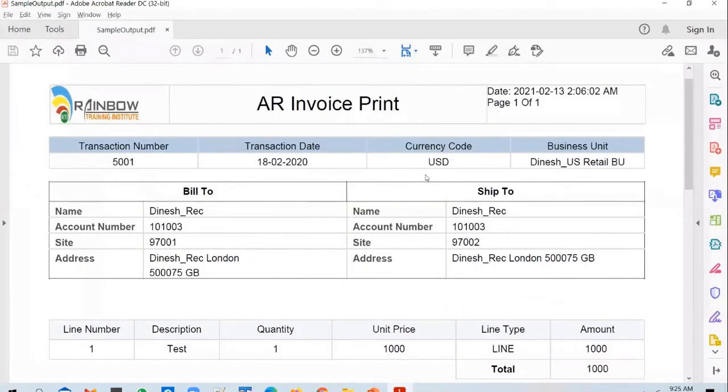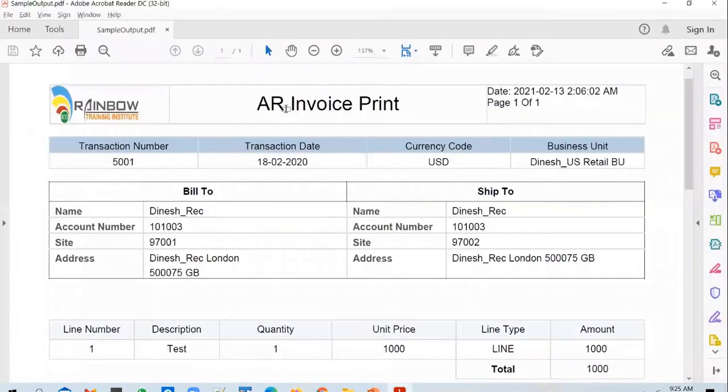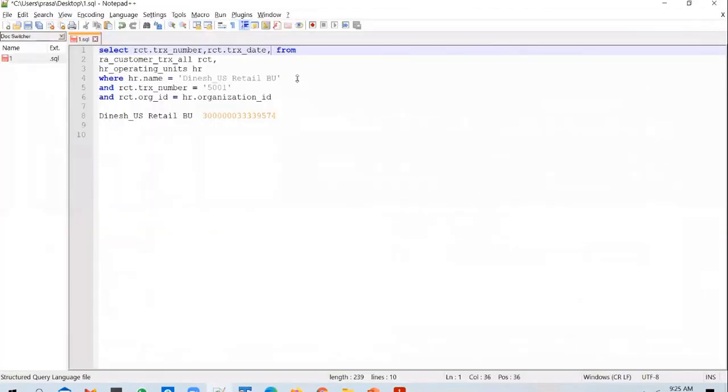And what else do I need? I need the currency code. So if I scroll to the right, let me see if I have a currency code available. So you see that there is a currency code column, invoice currency code. So I say RCT.invoice currency code.